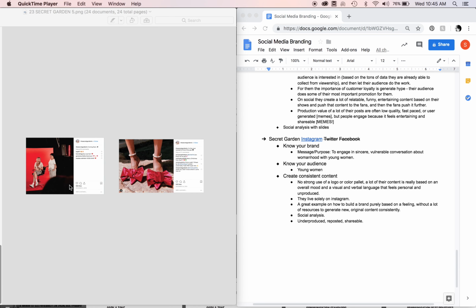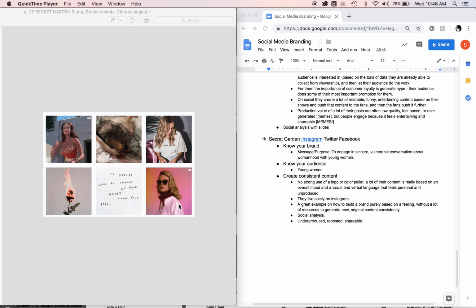Same here, we get a couple more examples. This is one example on the left of content that they produce themselves, and this is an example on the right of content that is borrowed content that they found somewhere else. And I think both feel engaging and both feel really fun and lighthearted, which is just true to who they are. The mood that they're putting out is very fun and lighthearted and relatable and repostable.